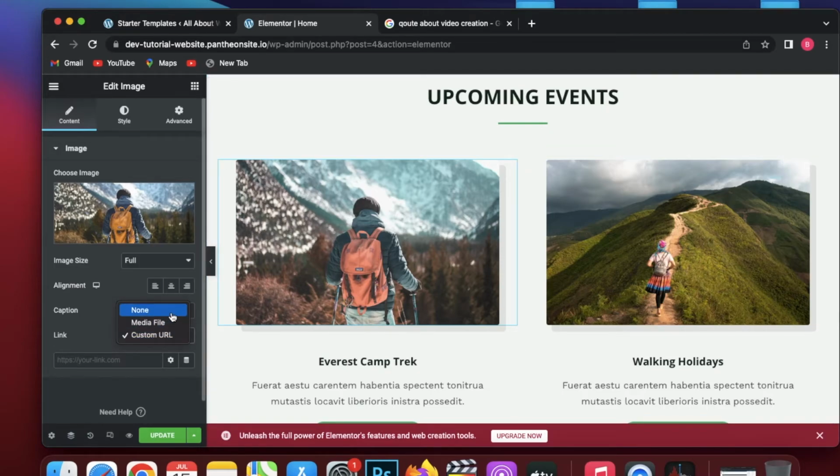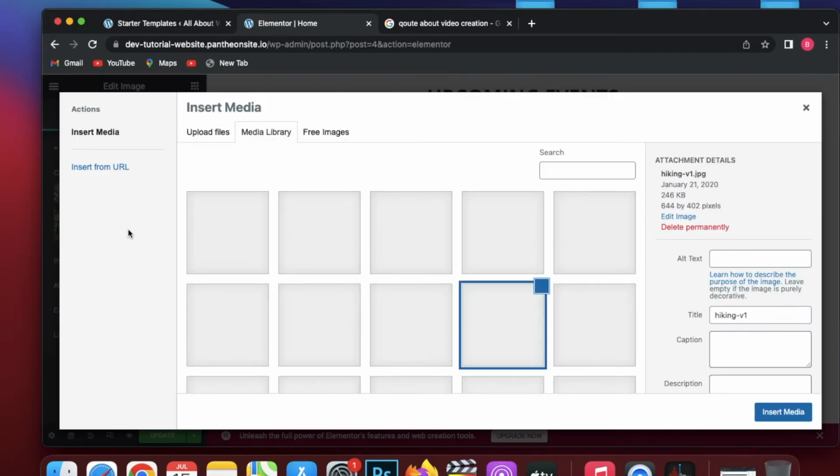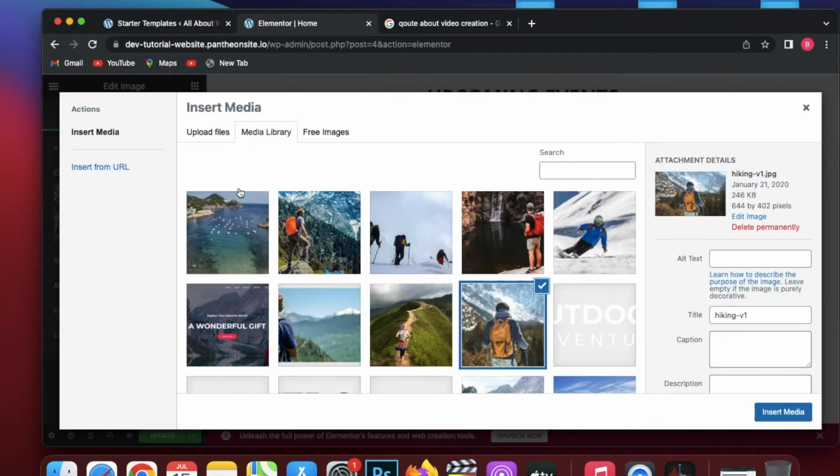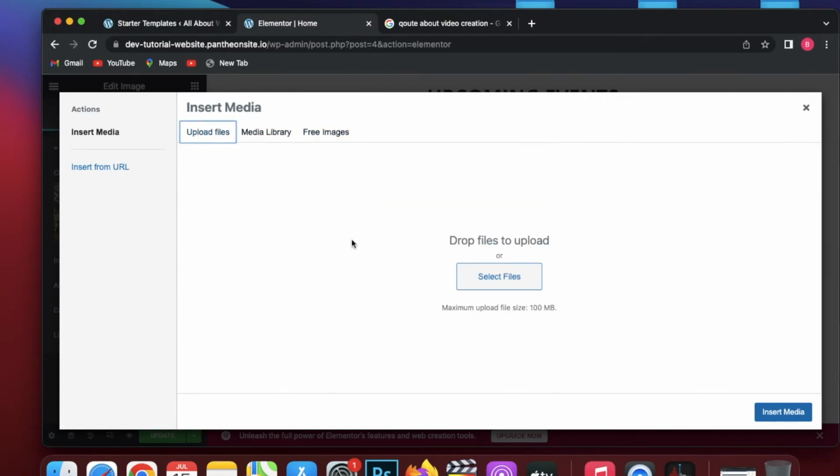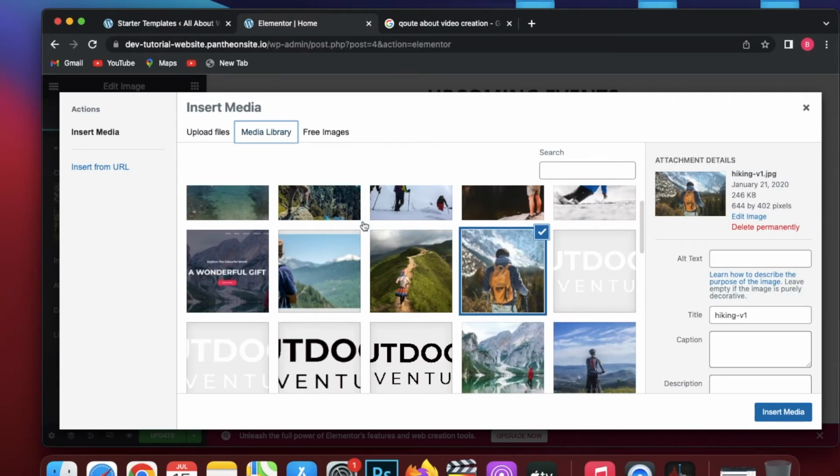Then we can also choose an image. So we also have a media library here, free images. So you can also upload from your computer, from your laptop as well. You can click on select files, and this will take you to your computer files. You can select that, and then you will have to click on insert media.